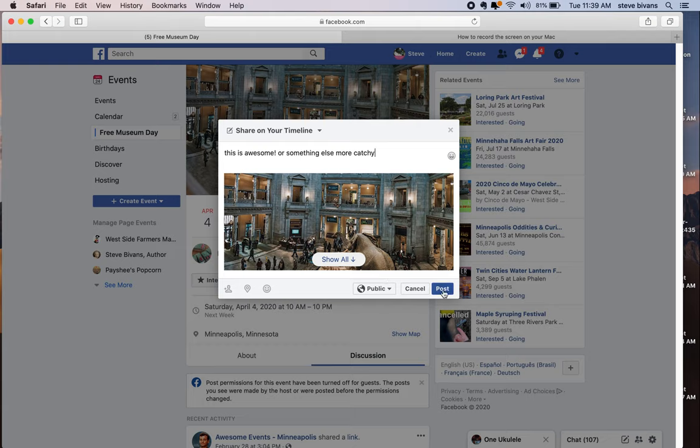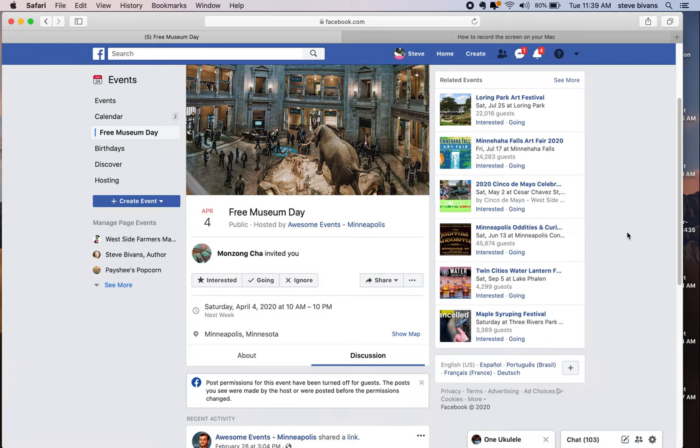And then you're going to come down to the little blue post button, click post, boom, it'll be shared to your timeline, your page, your personal page, and then your friends hopefully will see it there. I'm going to cancel that because I don't want to actually post it.